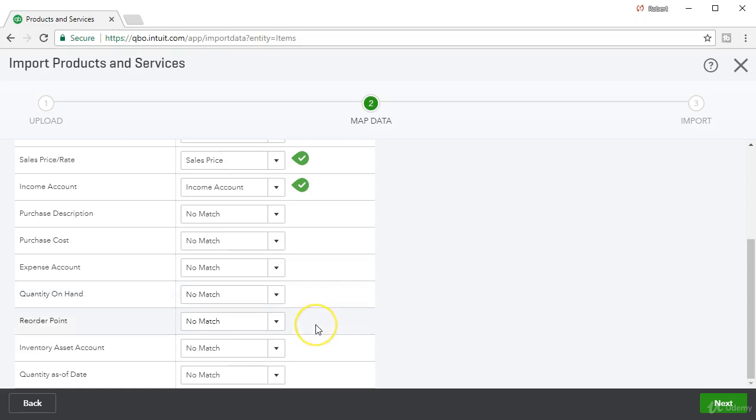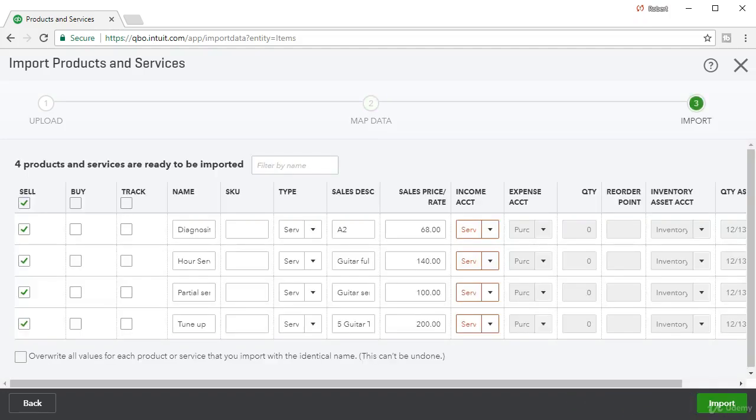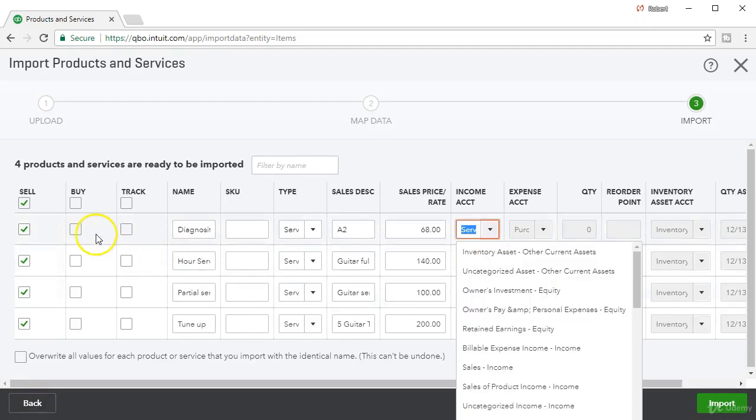Quantity, we don't have any quantity because it's a service and not inventory. Reorder point, we don't need to reorder the service. Inventory asset account, and quantity as of date. We don't need any of that, so we're just going to say next here. And here we have our information populated.